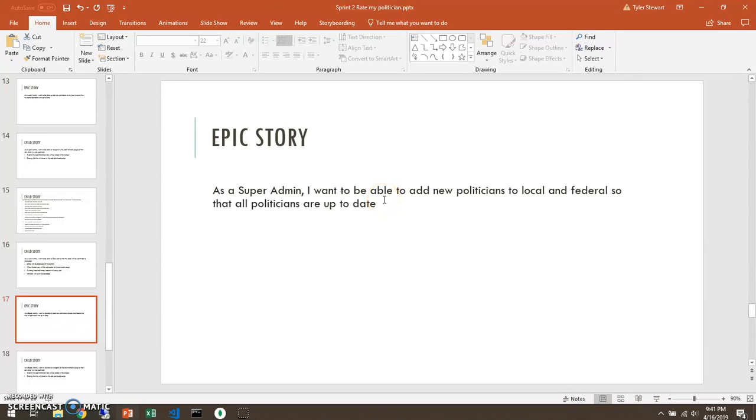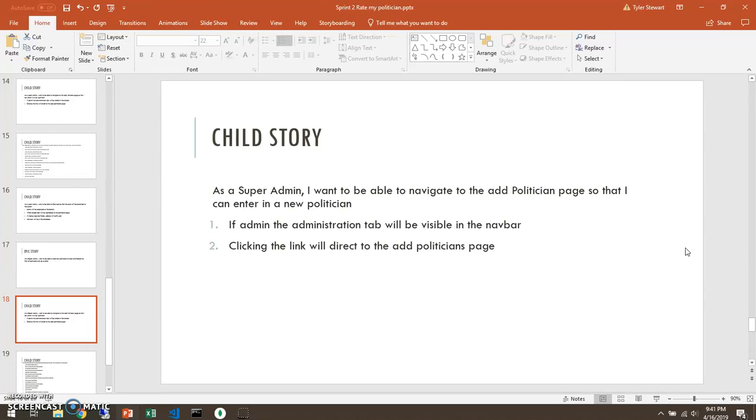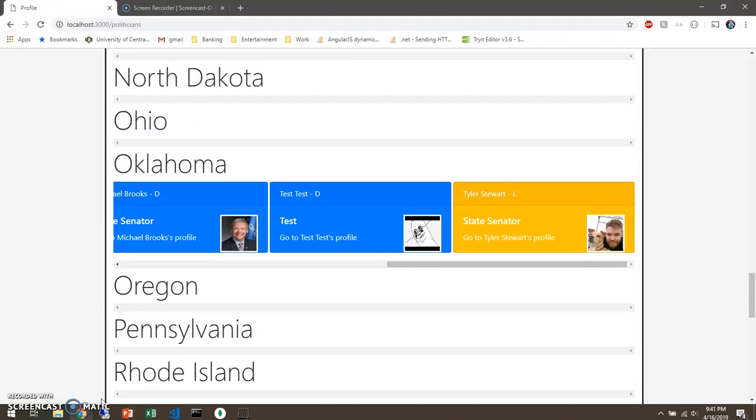Epic story. As a super admin, I want to be able to add new politicians to local and federal so that all politicians are up to date. Child story. As a super admin, I want to be able to navigate to the Add Politician page so that I can enter in a new politician. Acceptance criteria. If admin, the administration tab will be visible in the navbar. Clicking the link will direct to the Add Politicians page.